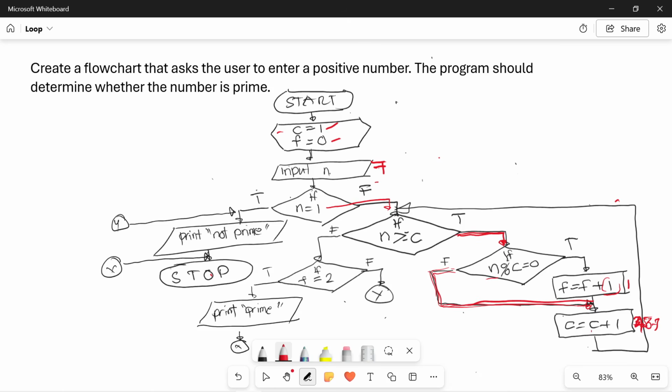Is n greater than or equal to c? It's not greater, but 7 is still equal to 7. The condition remains true. And we test, is 7 modulo 7 equal to 0? Is 7 divided by 7, do we get a remainder of 0? The condition here is true.